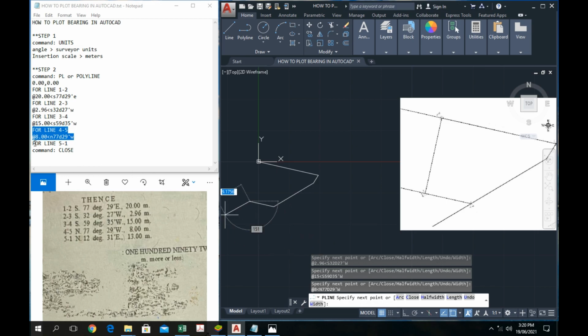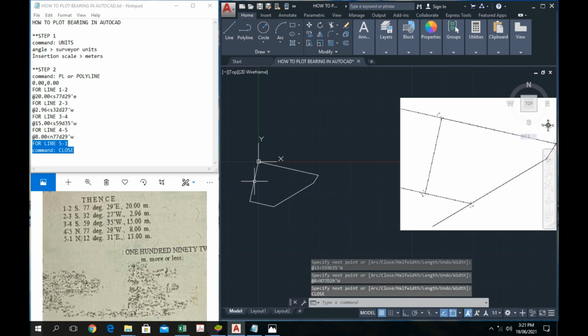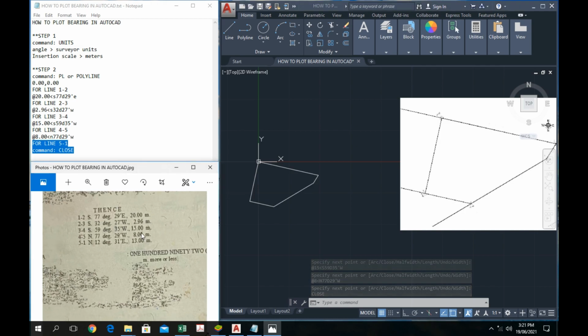Now we're almost done plotting our lot. For line 5 to 1, just type in the command close. And there you have it. You have already plotted your lot.